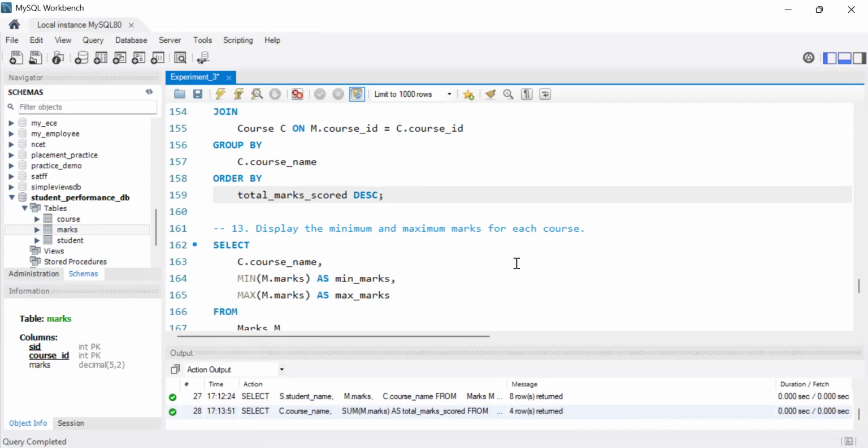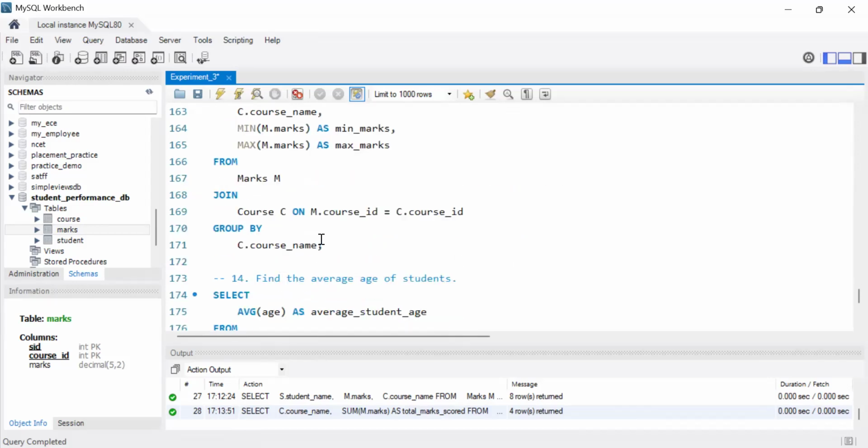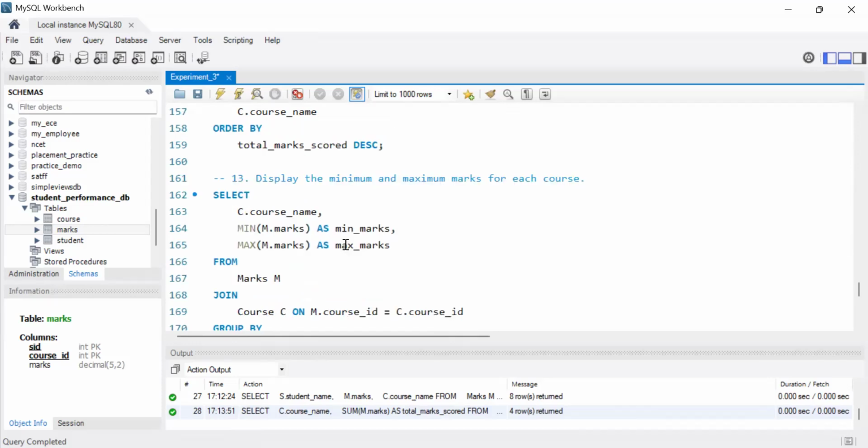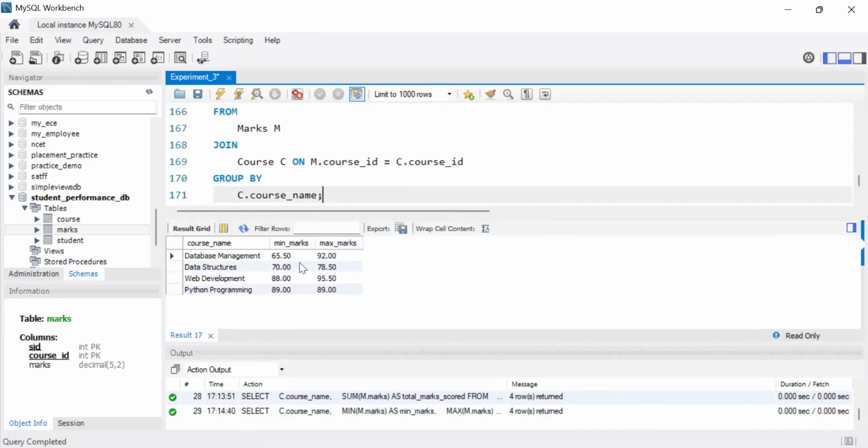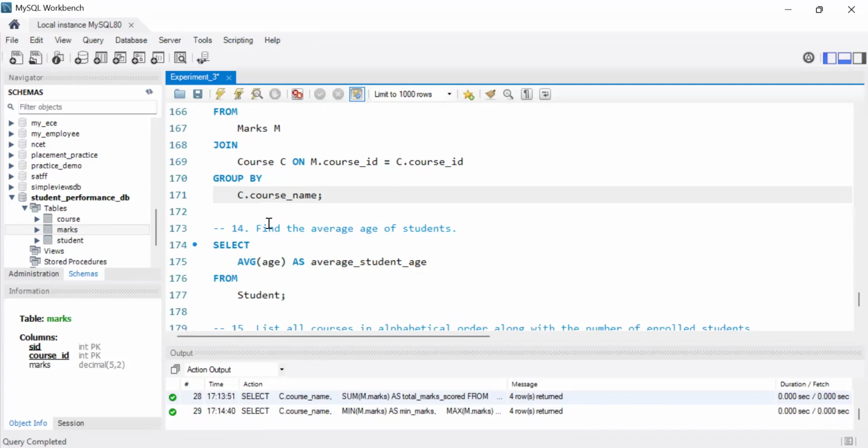So minimum and maximum, this is easy for you. I'm not going to explore it. This is a very easy question, so go through it. You will get minimum and maximum marks, two columns for each course. So basically join, group by, these concepts you have used, along with aggregate functions.